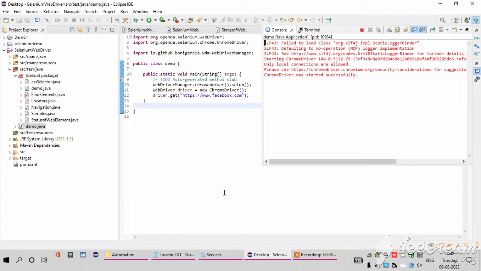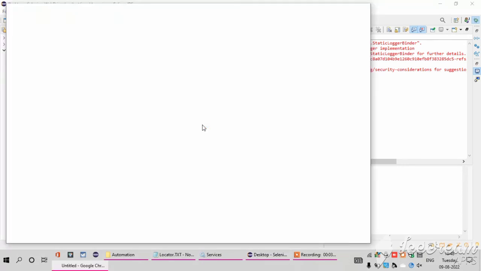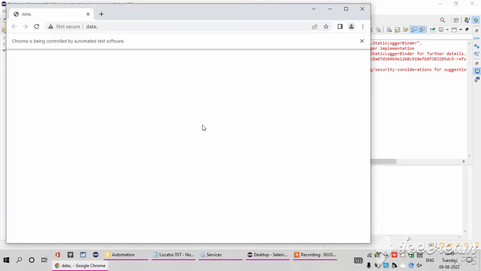Here the Chrome driver was started successfully. It will open the Chrome driver window. Firstly, it will just open the Chrome window only, not the Facebook page. Once it is loaded, it will open the URL which I am passing. Here I am passing the Facebook page, so it will load the Facebook page again. Here I got the output of the Facebook page.